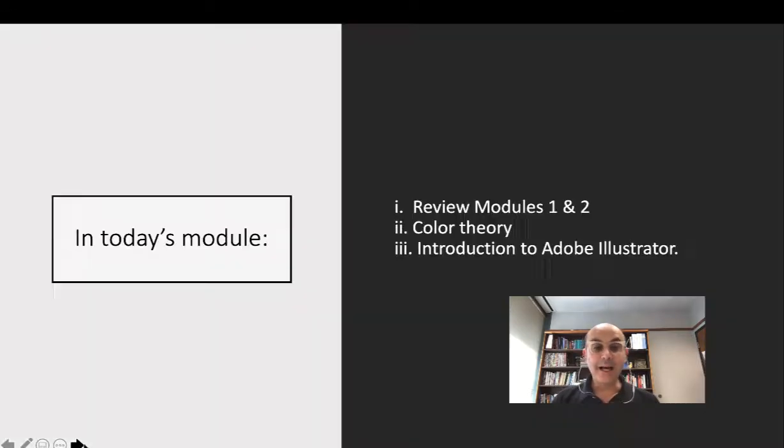So let's start. We are going to do a short review of modules 1 and 2, and then we're going to talk today a little bit about color theory, and in the end I'm going to introduce Adobe Illustrator.